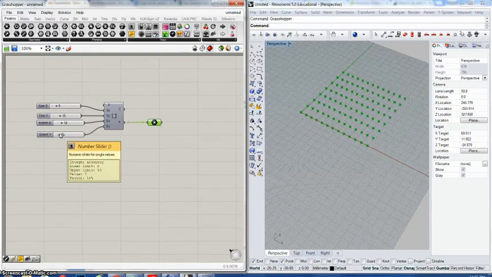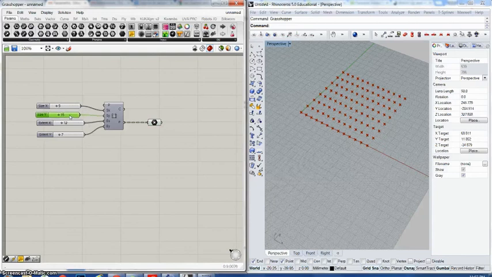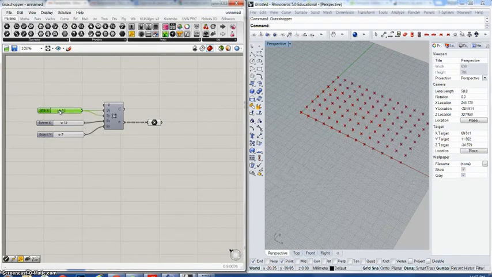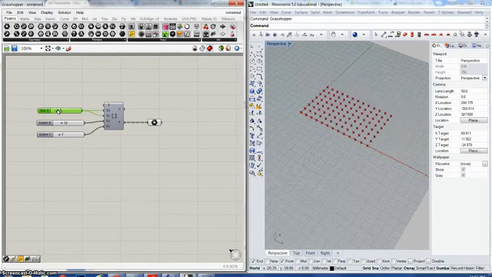And actually, in this case, I want to have a square grid, or I want my cell size to be square. So rather than having 2 separate size sliders, I'm going to take the X and plug that into the Y also. And so now my grid is a square grid. As I change my cell size, it changes both the X and the Y.